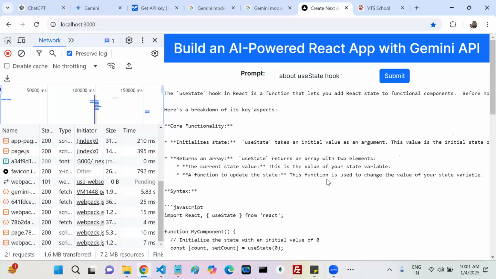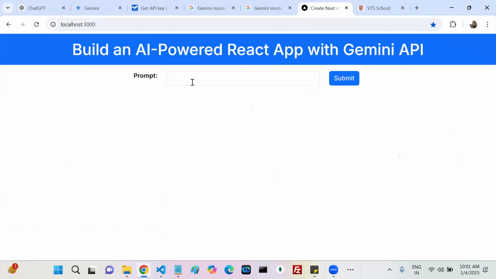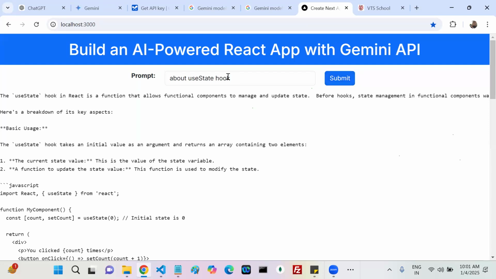Now, if you come here, see how the output looks. Now let me talk about the useState hook. If I click on the submit button, one request goes to your Gemini model, which is already trained on this type of question so that it can easily answer it. So my useState hook is a React function like this.